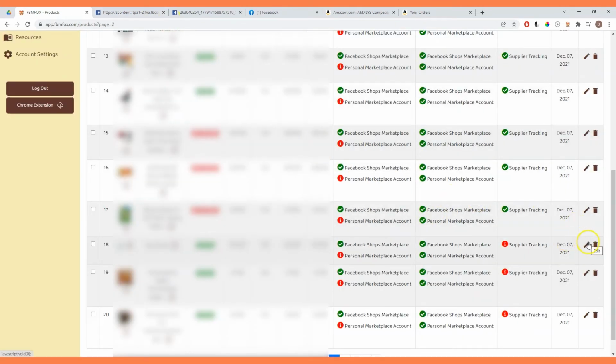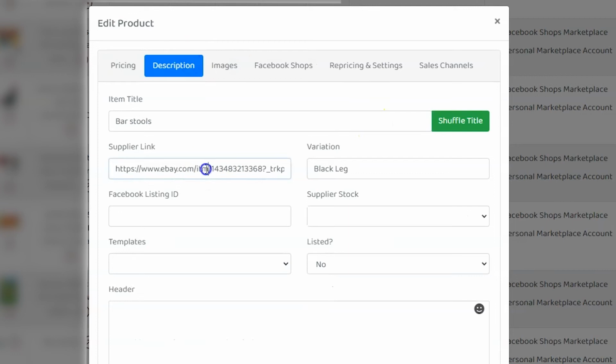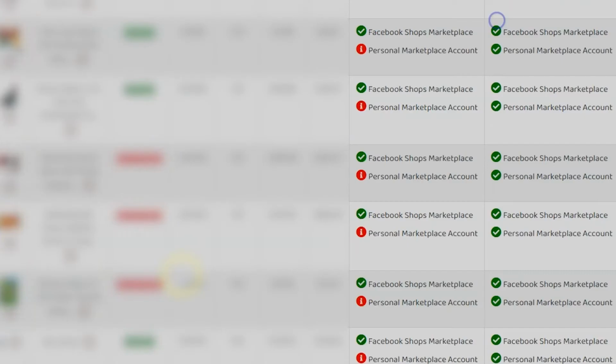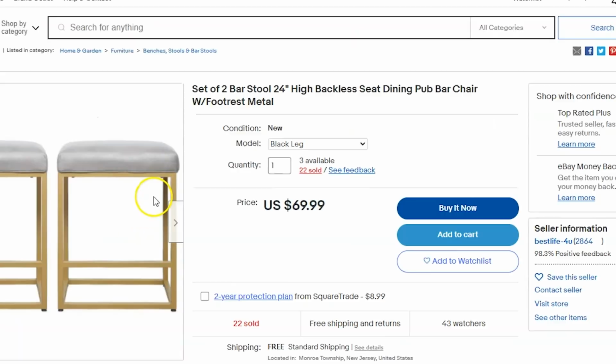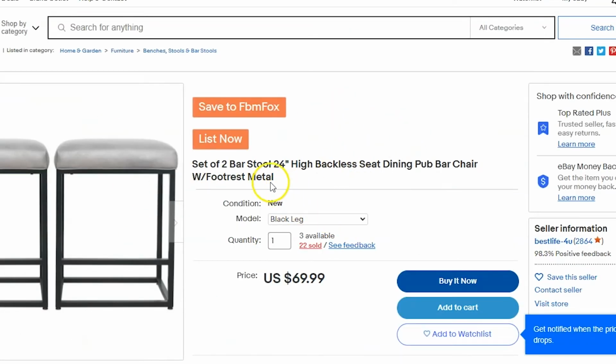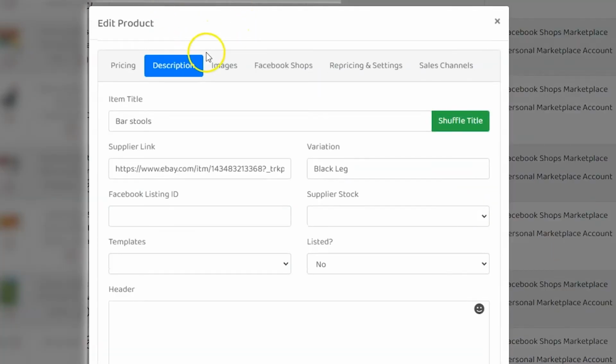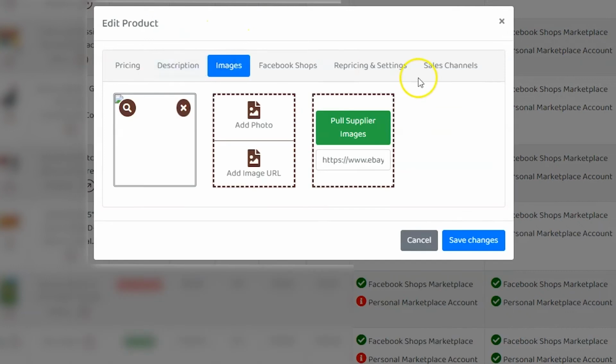So let's click on edit. For the images that are messed up, you just need to click on edit, and then make sure your supplier link is in there, right? And this is a good example because it has a variation also. So here, my product has a black leg variation. So we want to pull just the black leg image, right? So we'll go back into images, and then all we need to do is click on pull supplier images.